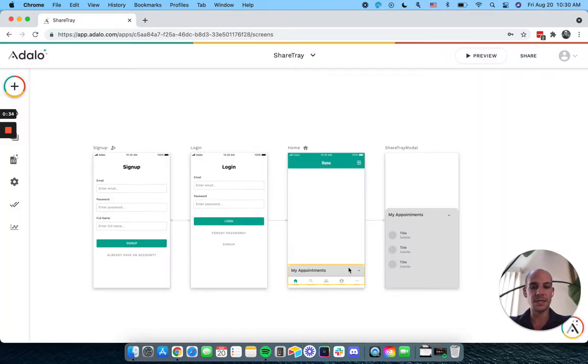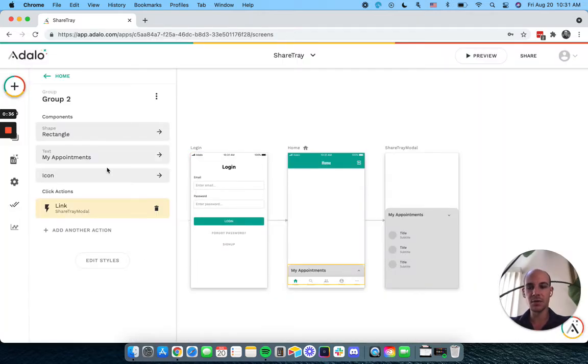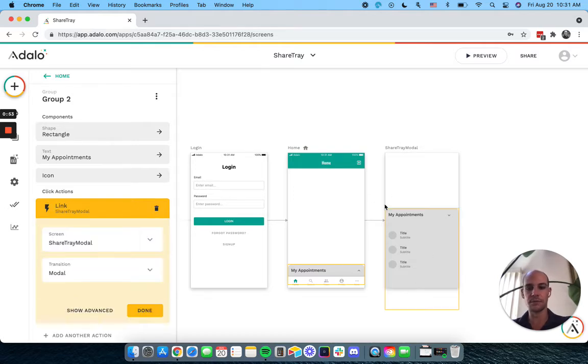So what we've done here is we just put in a rectangle, we curve the edges, and put it behind the bottom nav bar. Okay, we put up the text and the icon. This whole thing though is a group that links to this modal. I called it a share tray, but you can call it whatever, and it is just a modal group.